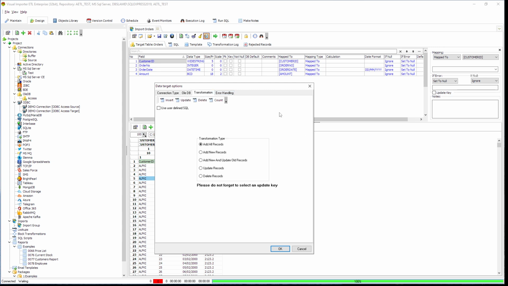We have transformation types. Transformation can be all records, which is the fastest option, all new records, all new and update old records, update records, and delete records. When all records is selected, depending on the database, bulk import is used. This is why it is the fastest option. For the rest of them, custom SQL statements are executed and it takes time to do that.